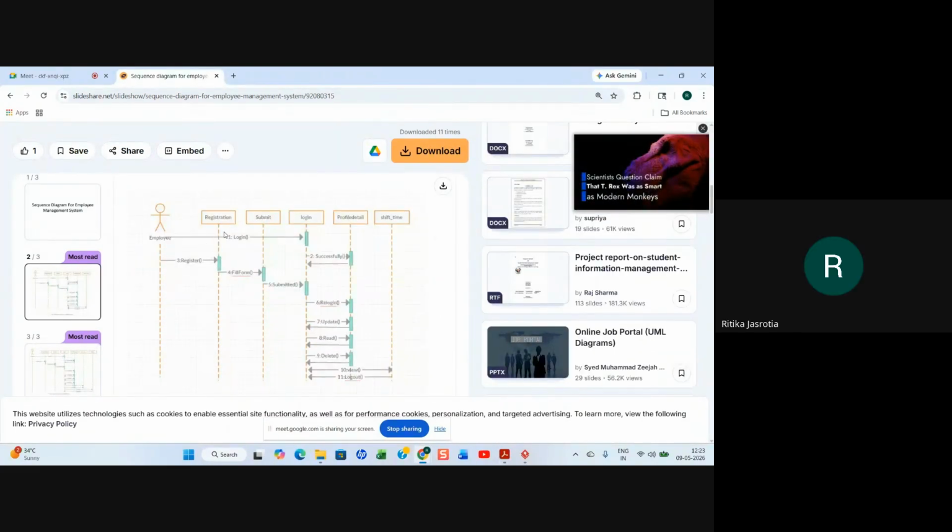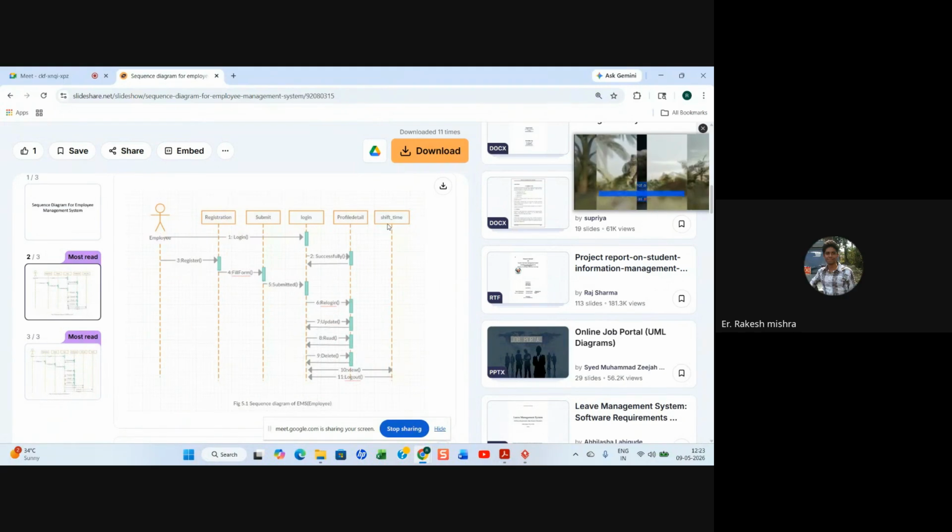Like here they have done it: employer registration and registration, submit, login, profile, shift time detail, allotment. Shift time, they have done that way. So you can see that also.